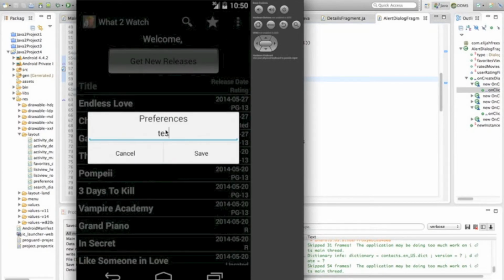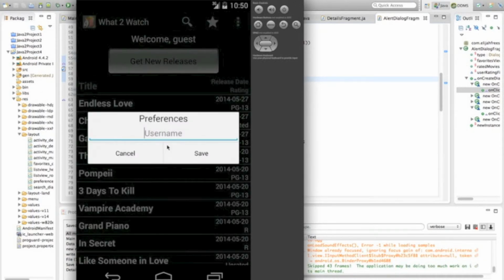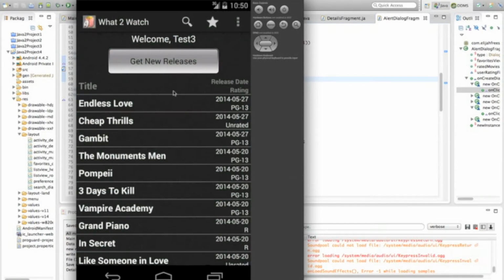So let's go ahead and just do test 2. This won't add test 2, it just adds guest again. So there's definitely an issue with my logic. I just haven't been able to even take a look at it and see what I can do to fix it. But yeah, there we go.